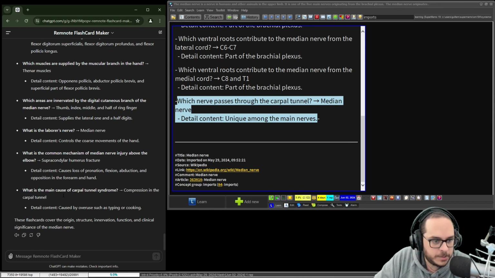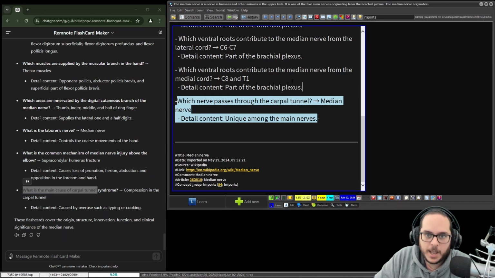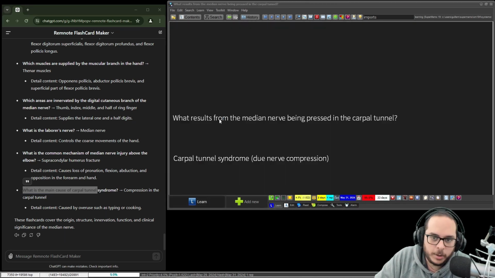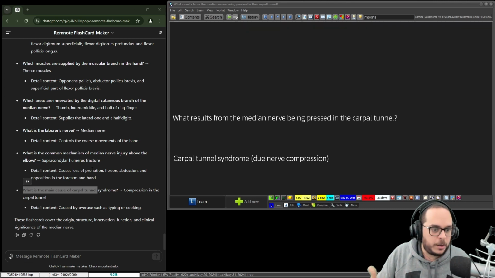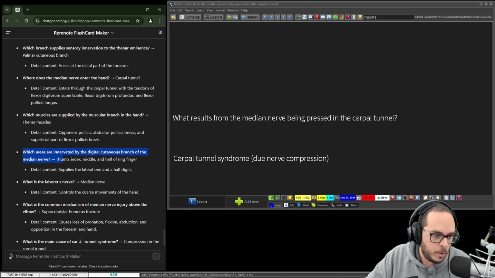What is the main cause of carpal tunnel syndrome? Compression. Yep. For instance, I had one of my flashcards: what results from the median nerve being pressed in the carpal tunnel? Carpal tunnel syndrome, due to nerve compression. And that's the same question from a different perspective. What is the main cause of this syndrome? Oh yeah, the compression. I may have some questions that I don't care about.